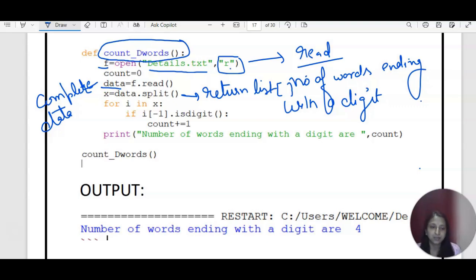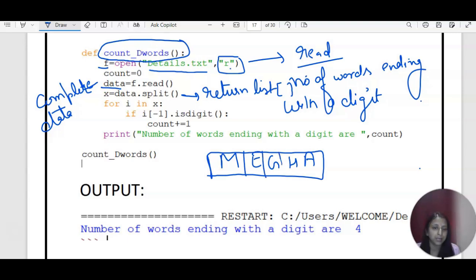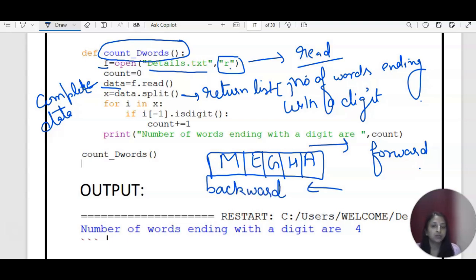Now for the individual element, you have to check the last digit present in it. So do you have any idea? Suppose there is a word, any word, suppose Megha, M-E-G-H-A. If you check the last character, either you should know the length of it, otherwise, two types of indexing are there. It is the forward indexing, and from this side to this side, it is backward indexing. So backward indexing is -1, -2, -3, -4, -5, and this is 0, 1, 2, 3, 4.